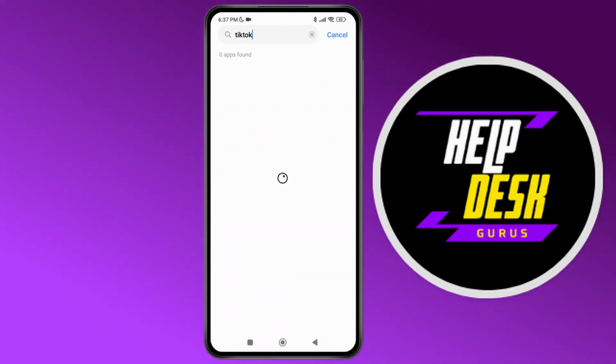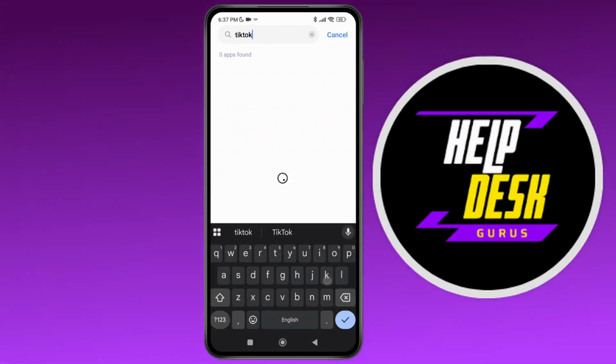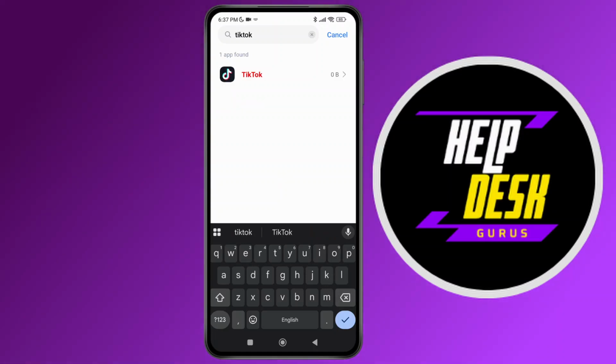As you search for it, the app will pop up at the bottom of the screen, so keep searching for the application. It might take a while, but you can just keep searching. And as it comes, just tap on the TikTok application.